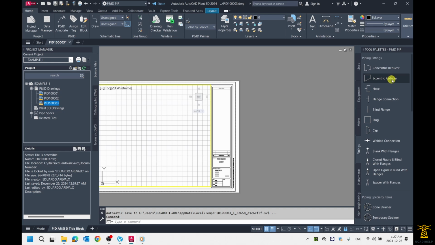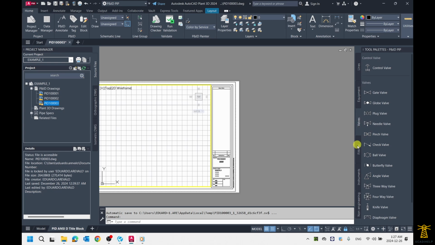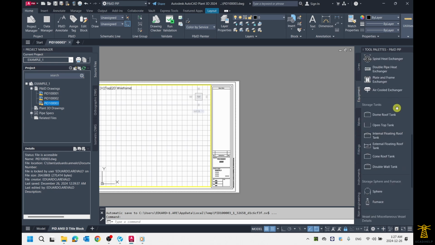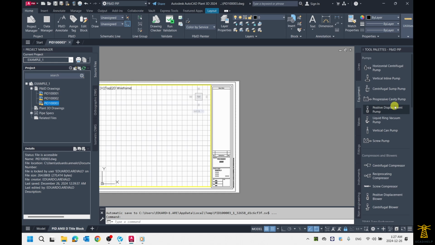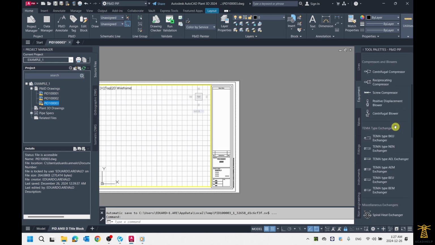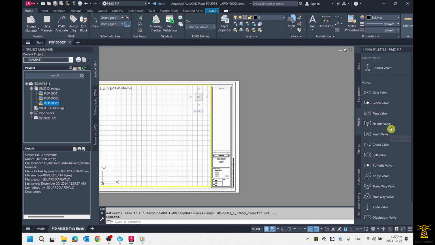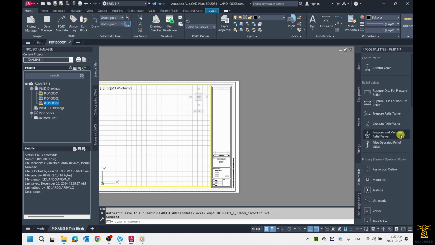With all this said, you are ready to start creating your P&ID. As you can see, the different tabs already have built-in blocks, smart blocks for you. You have pumps, compressors, heat exchangers. If you click on the valves, you're going to have gates, globes, fittings, instruments as well.